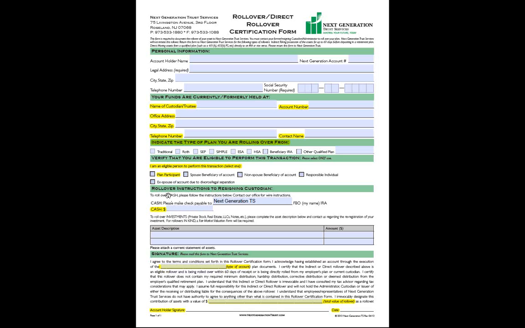Sometimes with rollovers, you're unsure of the exact value that you are moving over to Next Generation, but you can provide an approximate cash value as to what you're looking to roll over. At the bottom, in the paragraph, the second line, there is a blank line there. You will type in the type of account you're opening at Next Generation.